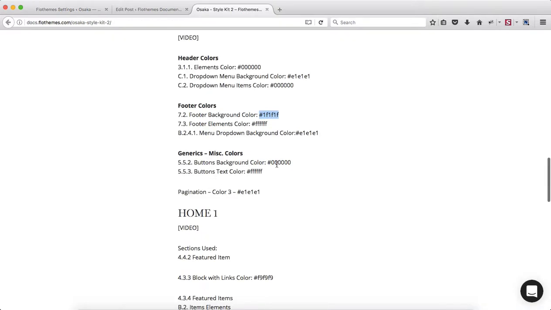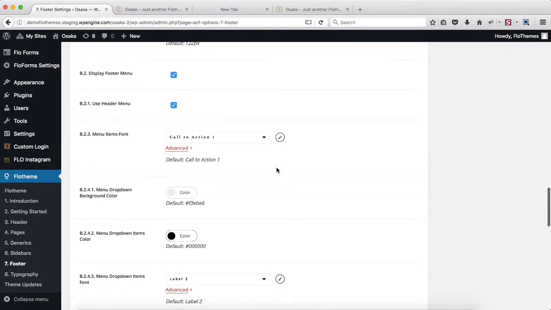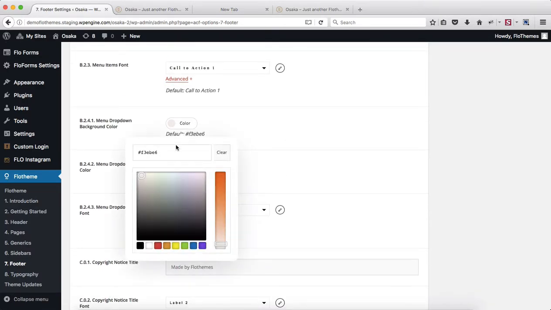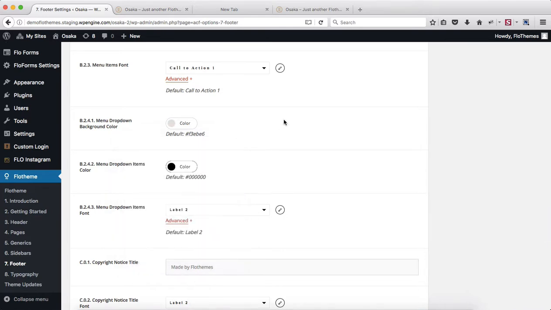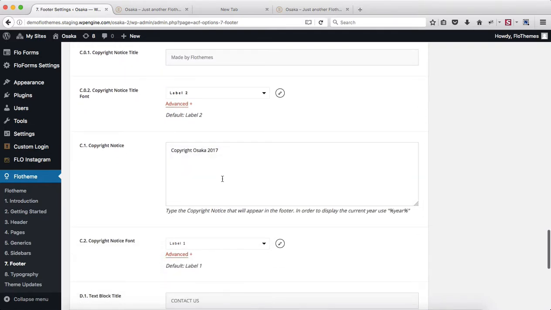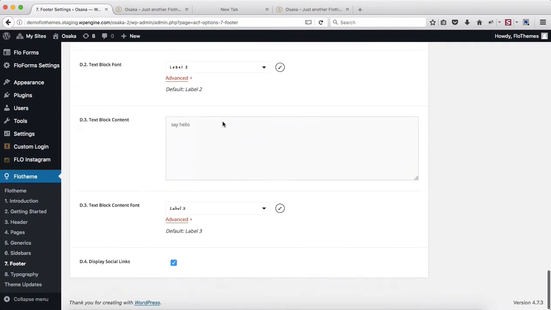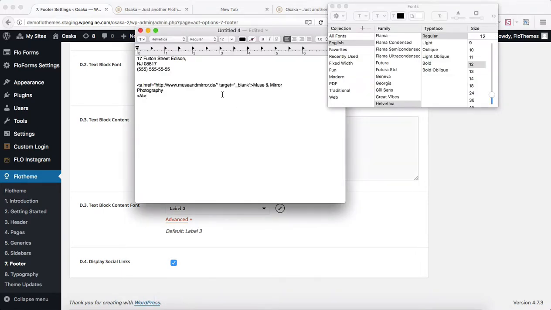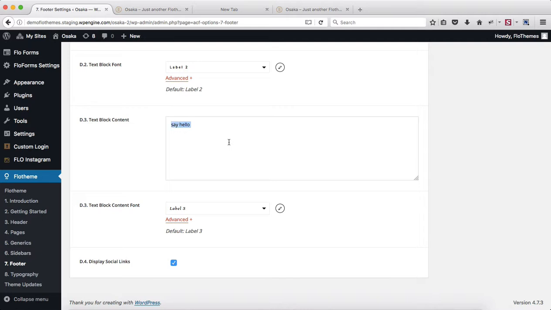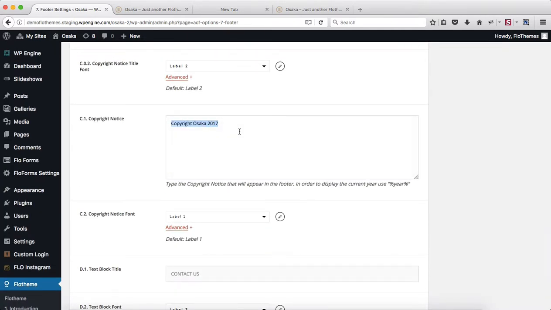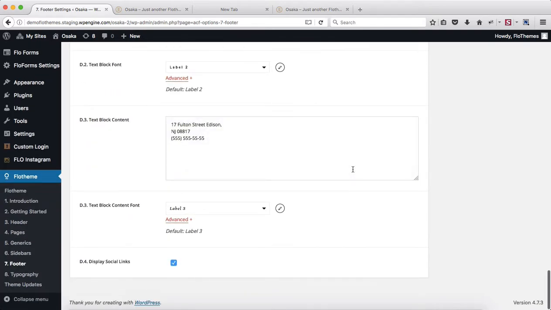Alright, and let's see our final footer menu drop down background color. Let's copy this, scroll down, there we go, and paste it here. For the menu drop down items color, this is set to black by default. Now as we scroll down, we also need to add text to our sections C1 and D3. So let me just copy our address, paste it here, and for the copyrights notice, essentially add whatever content needs to be there. Alright, so this is it for the footer settings.